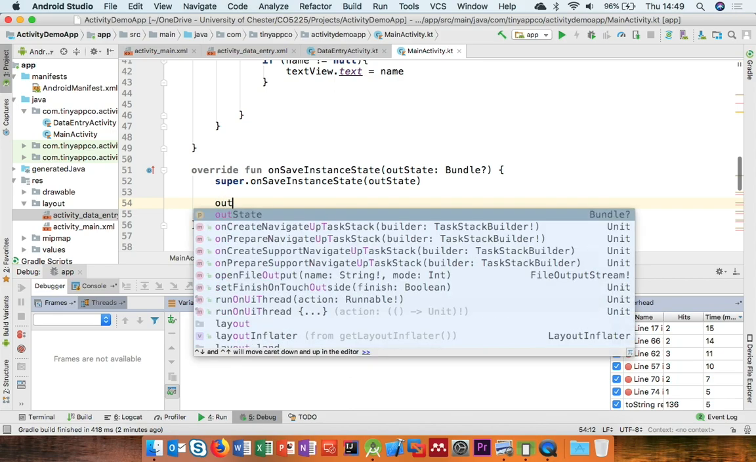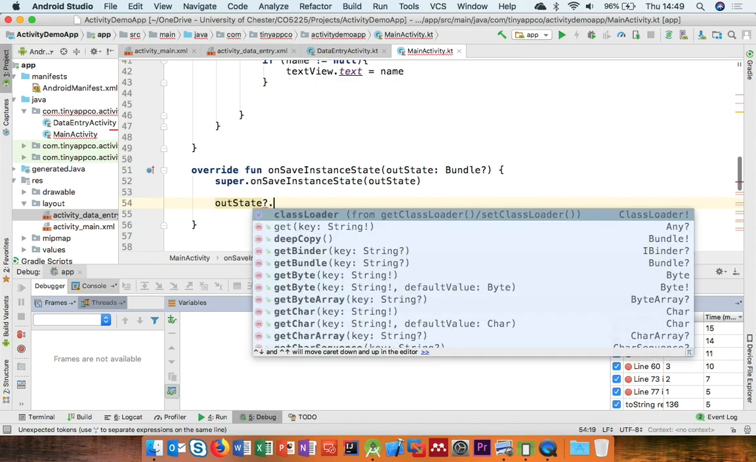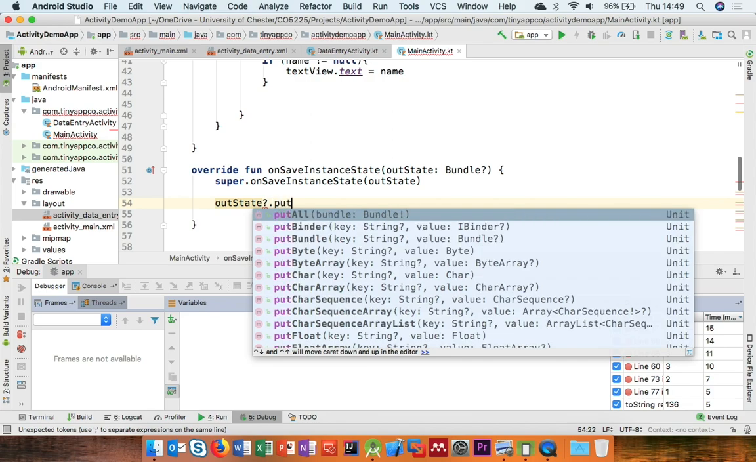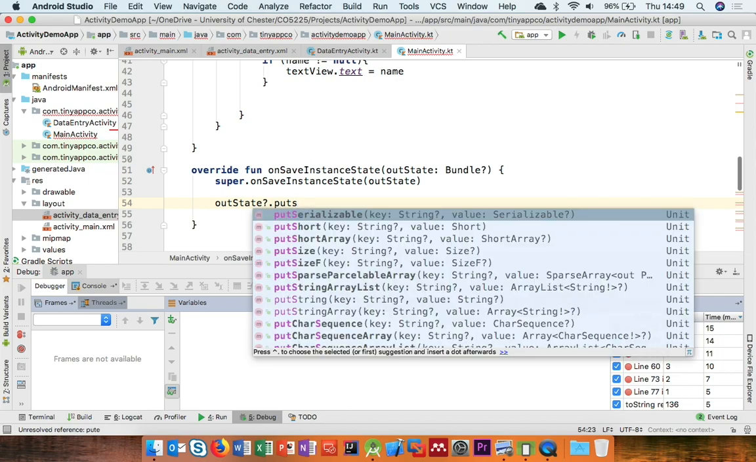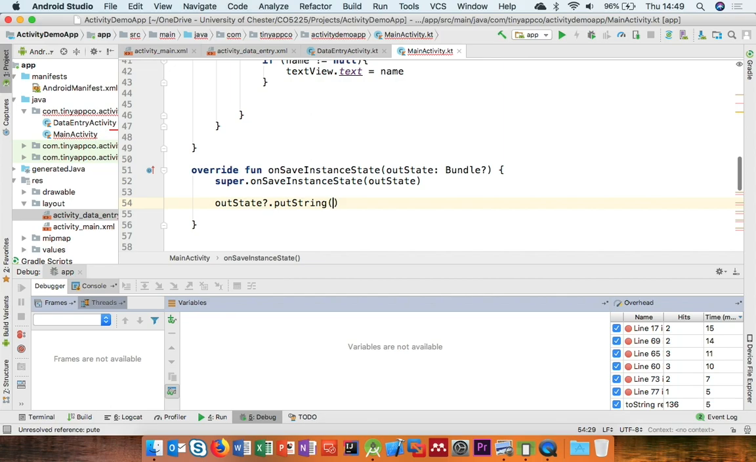So outState is a bundle. It is optional, but it's pretty much going to be there, but we have to use a safe call on it. And just like the extras, we've got get and put for various types of data. So I'm going to say putString. It's not really an extra, so it's just putString. Again, we give it a key, so I can use that same key I used before. It doesn't have to be the same key because it's a different thing we're working with.